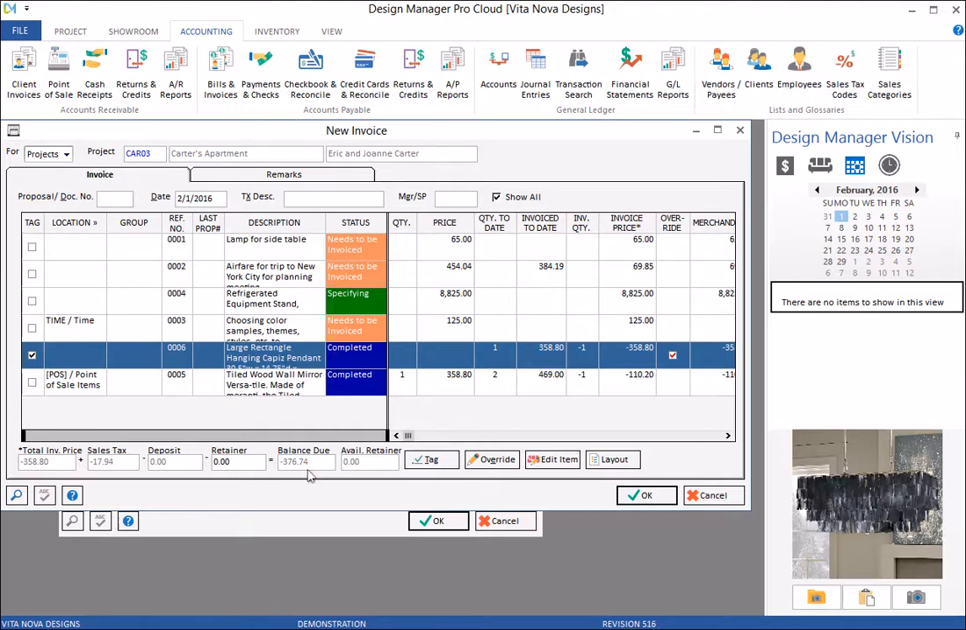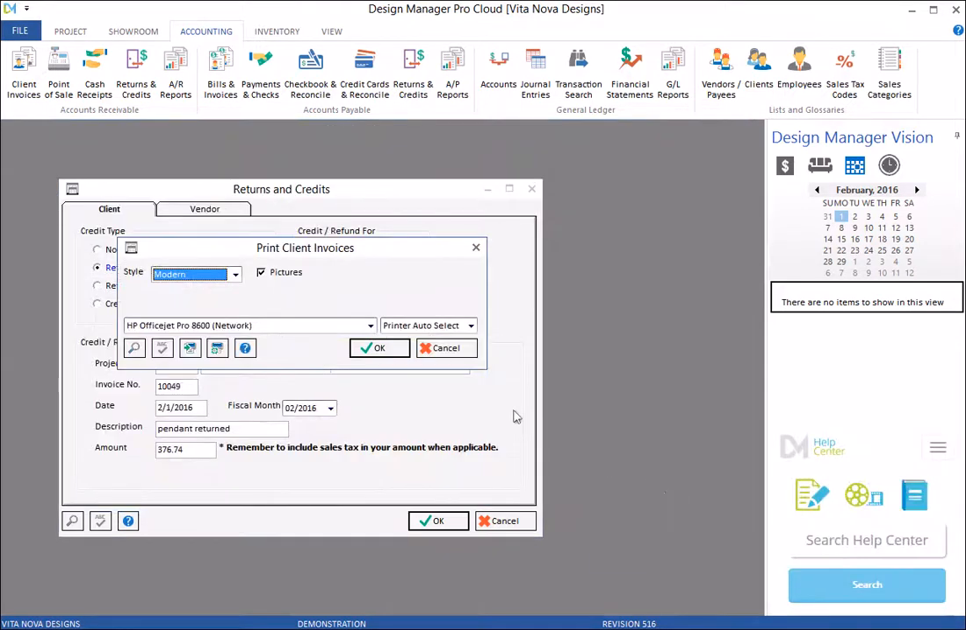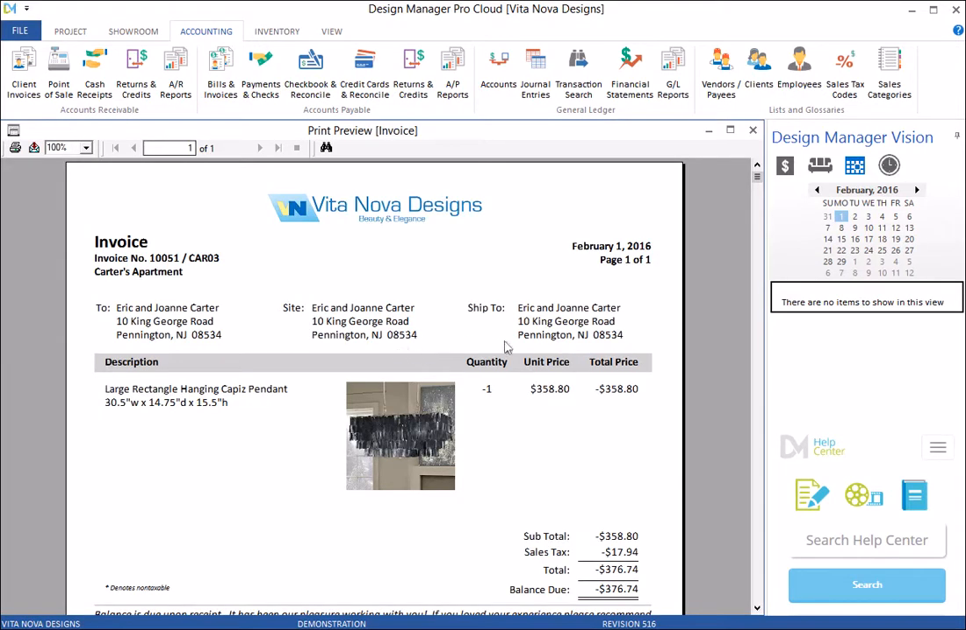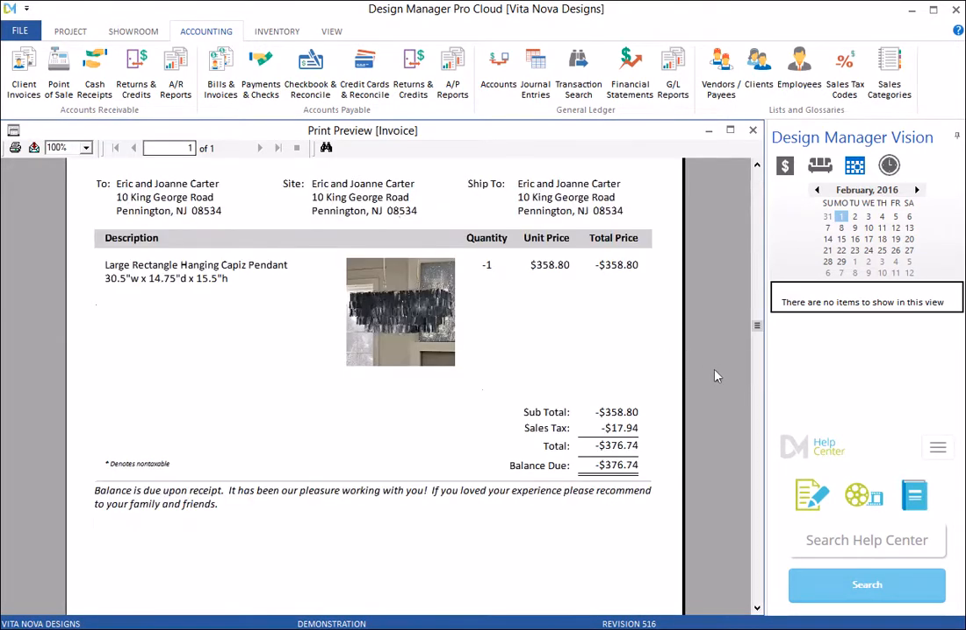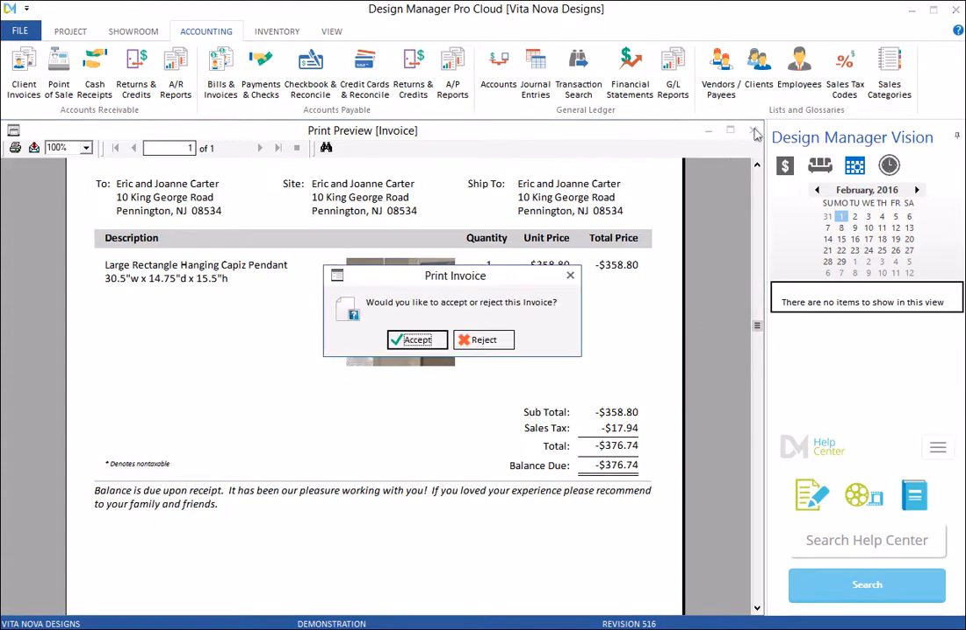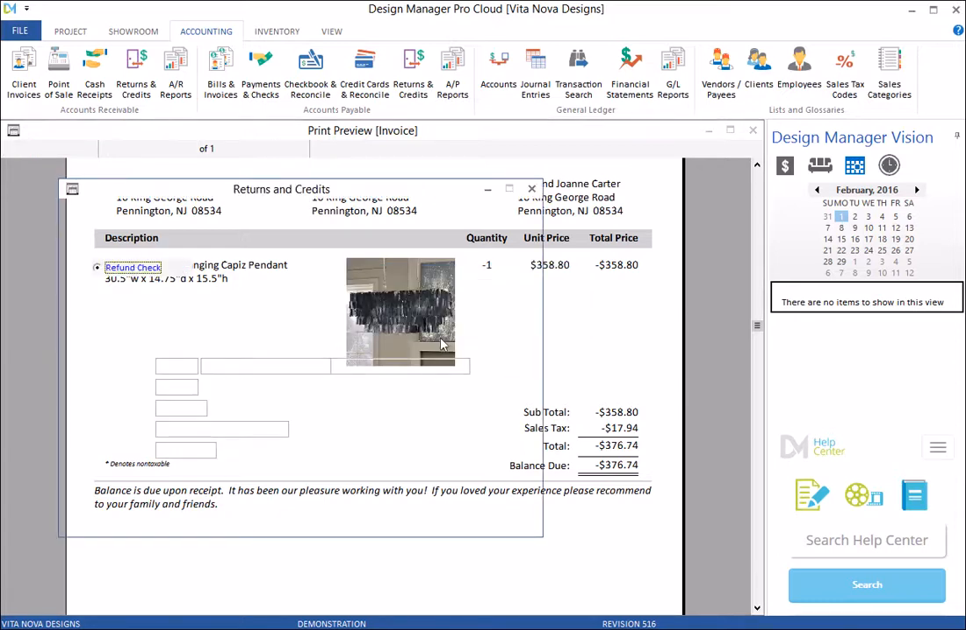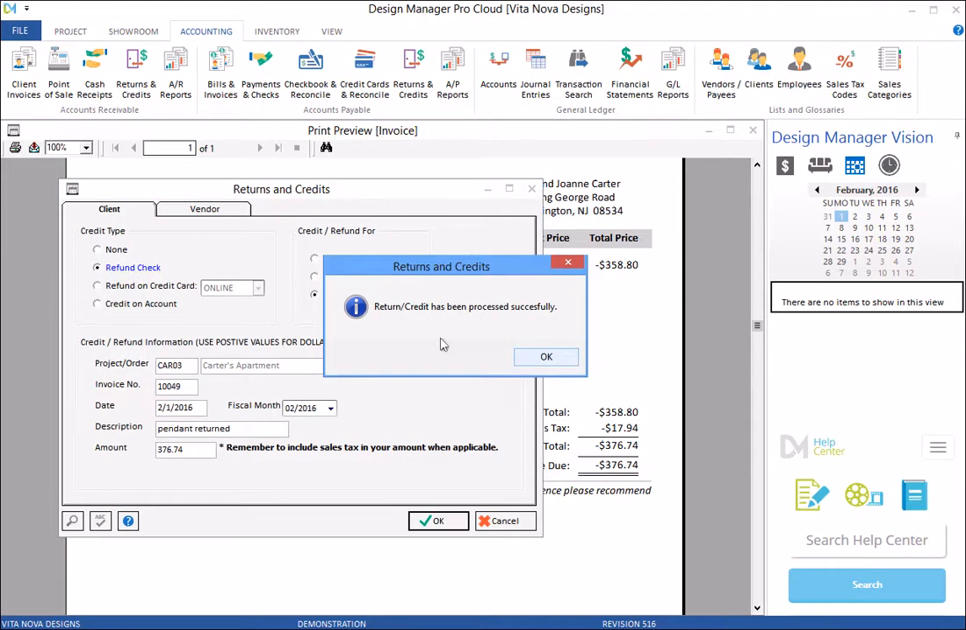Select OK on the new invoice window and then OK again to show the preview of the invoice. The balance due amount on the invoice will show your credit. You can select to print, select the X, and accept the invoice. A message will appear to let you know that the refund has processed.